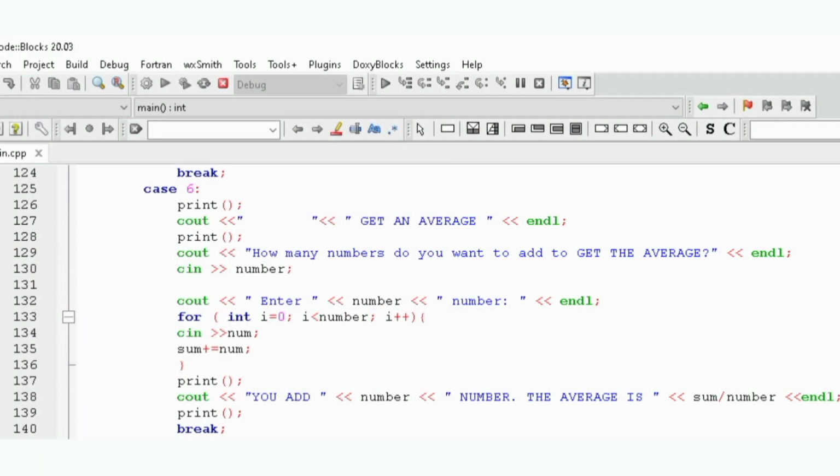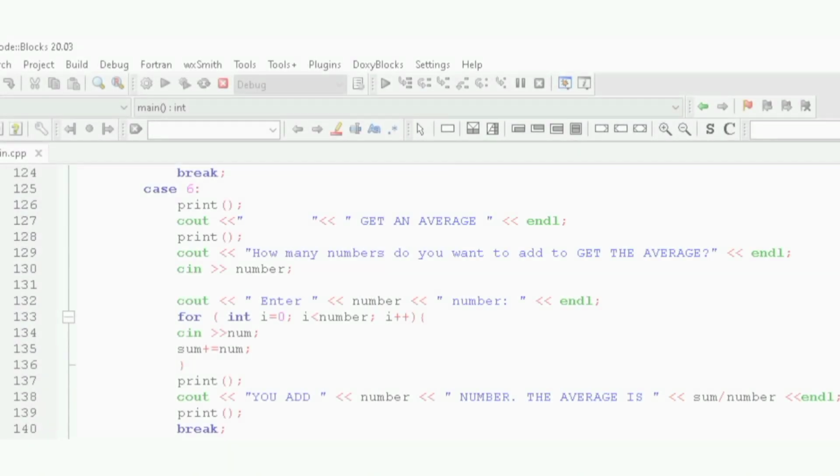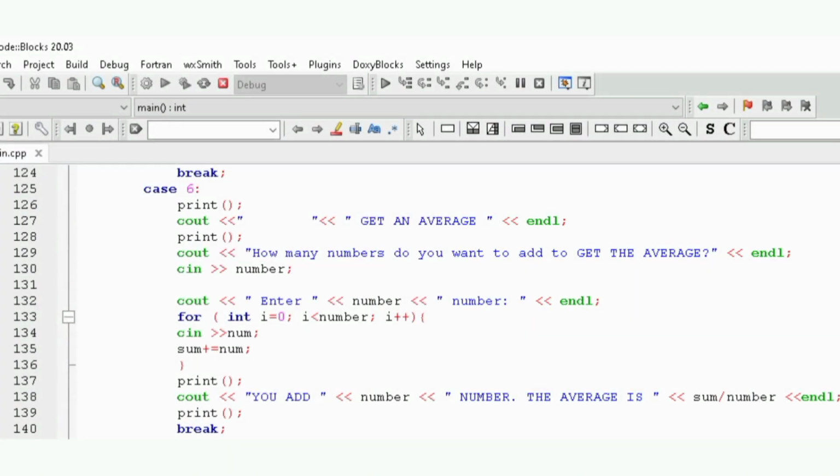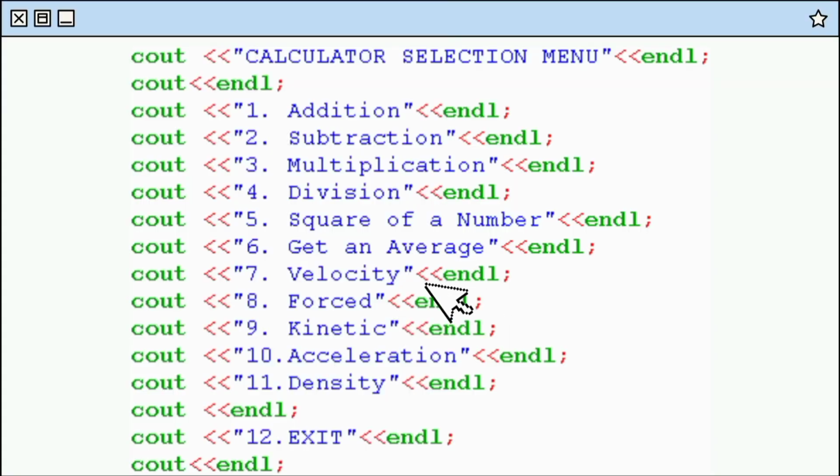Prints enter number. Reads a number from the user and stores it in a variable num. Adds the number to a variable ans, which keeps track of the total sum. Increments the variable n by 1. Prints the average is ans divided by number, where ans is the sum and number is the count. And the seventh case of the switch statement is the velocity.